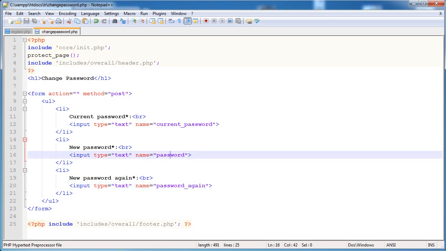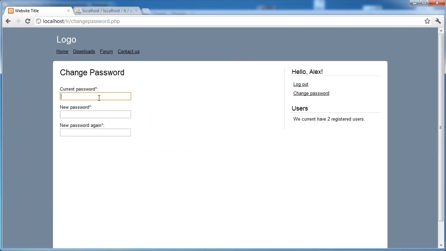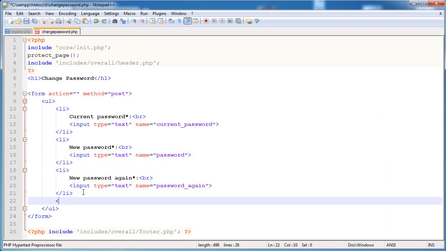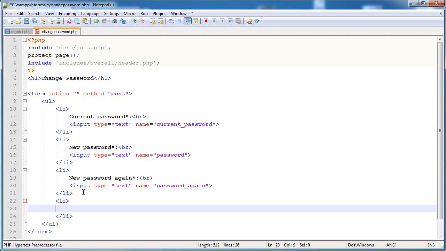Okay, so now we have a form here: current password, new password, and new password again. Let's just go ahead and pop a submit button in here, and then that'll be the end of it.